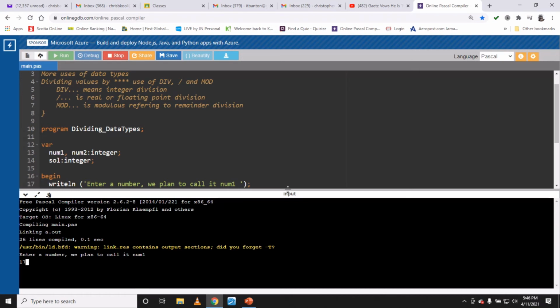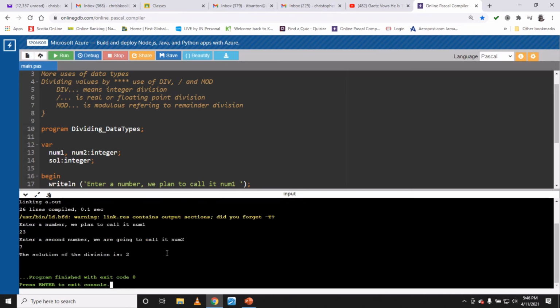Alright, 17. Let's try another number. Let's mess around a bit. Let's say 23, and we are going to say divide by 7. Alright, remainder 2. Why? Because you should figure that out by now, right? 3 times 7 is 21. Make sense? So 21 from 23 is 2. Remainder division. So that is how that works.